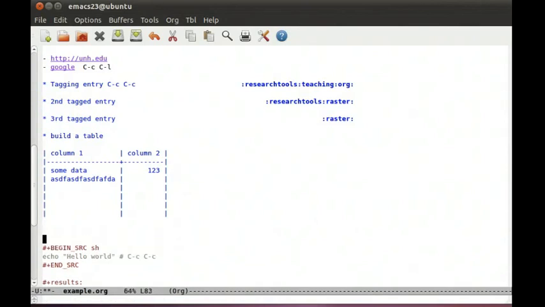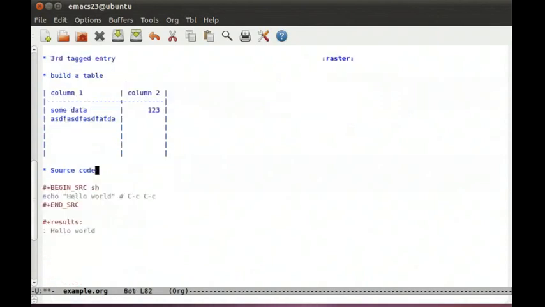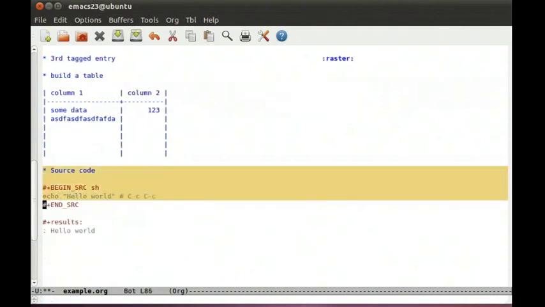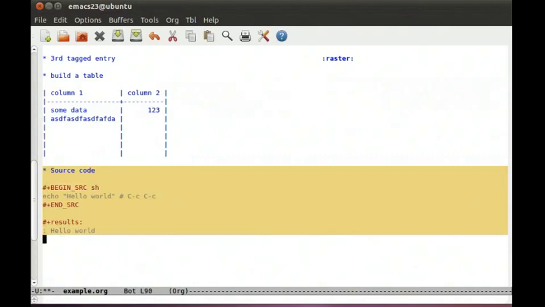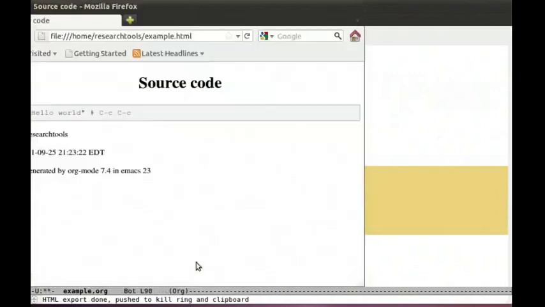Now if we try to export this, I'm going to make a quick entry here, source code, and I'm going to press Control L to recenter this. Now I'm going to highlight it, Control space, move the arrow keys down, and now I'll highlight that region and I'll put it into HTML with Control C, Control E, and a B.